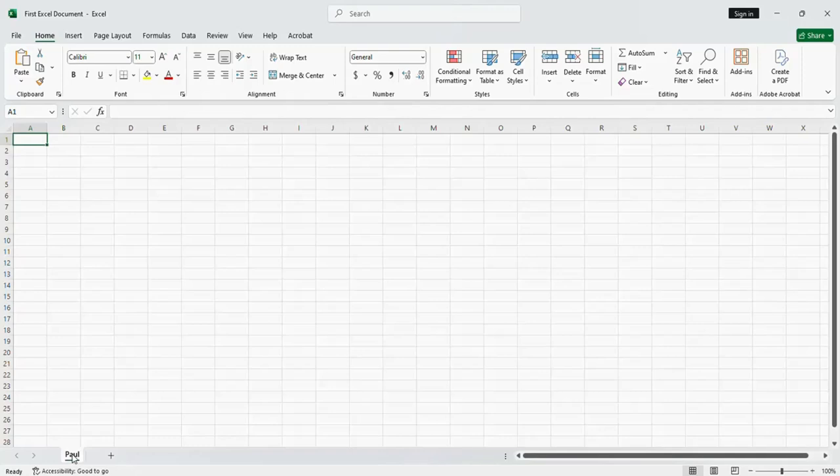If you want to add another sheet, then you click the plus and another sheet will come. Because I opened sheet 1 and sheet 2, the new sheet is called sheet 3. Now let me delete it, and then let's work on sheet 1.